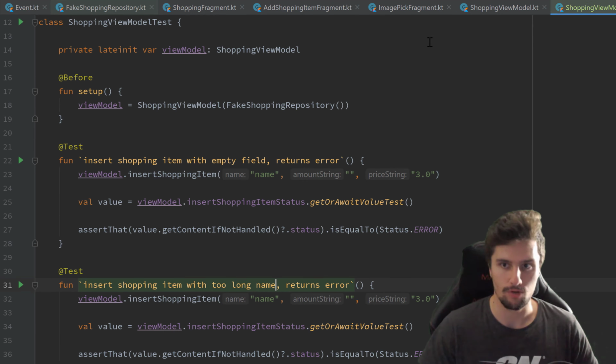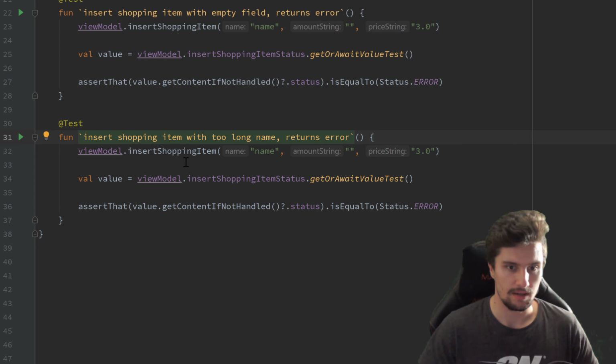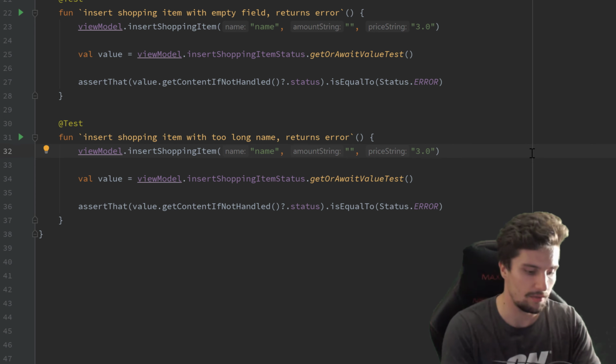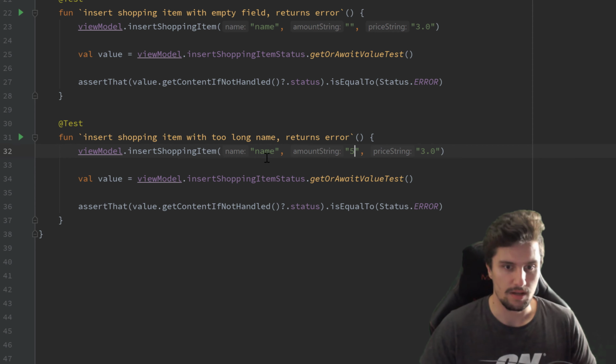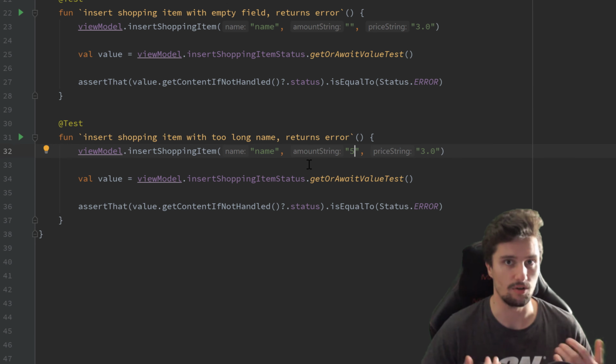So we go back to our shopping view model test. And this time we want to insert a shopping item with a valid amount. So the amount, let's say 5, but the name should be of length longer than 20. And because we don't want to hardcode this at 20 here, instead we want to make this dependent on our constant, because if we change the constant, we shouldn't also change the test case. This should always be dependent on basically the constant we choose for the max length.